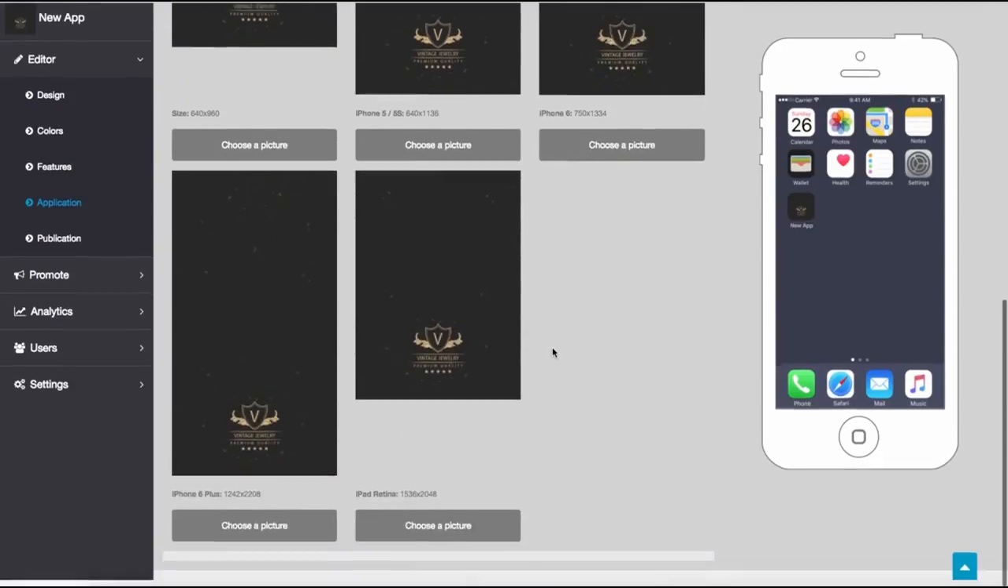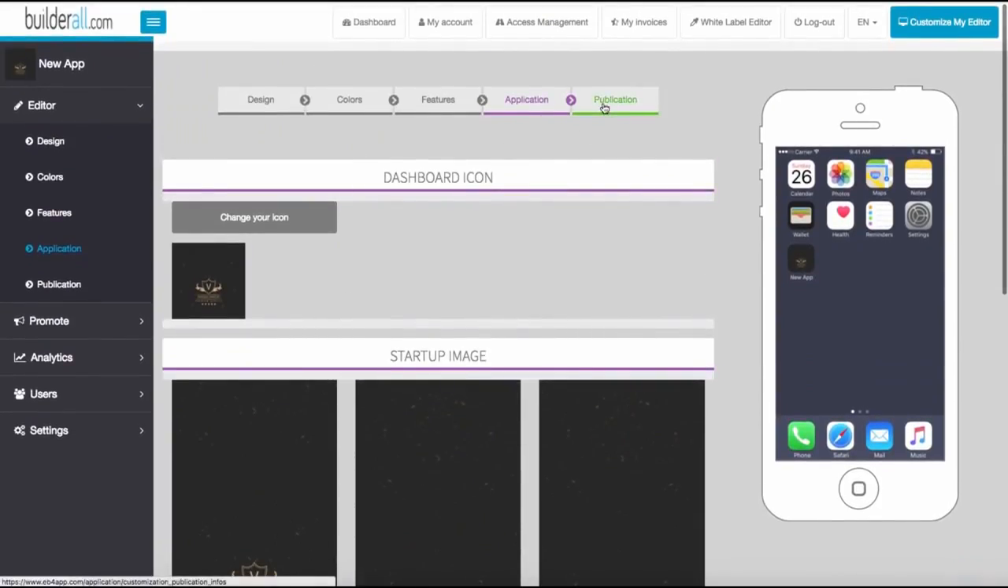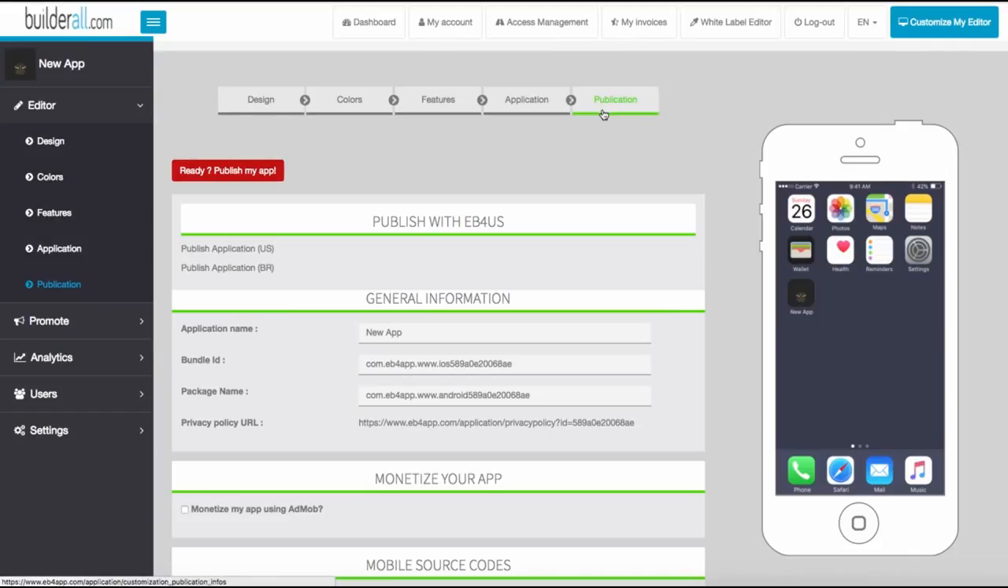All right, so let's come over here. That's going to be what's going to show on the background of your user's phone. This is going to be the startup image, the first thing you're going to see when they actually open up your application. Okay, now once you have these, you're going to be ready for publication.